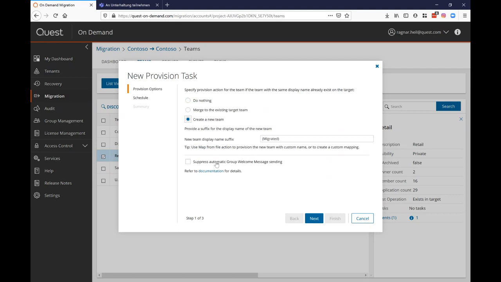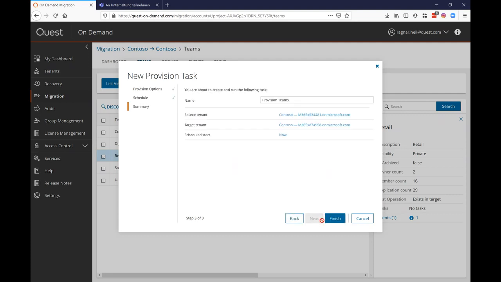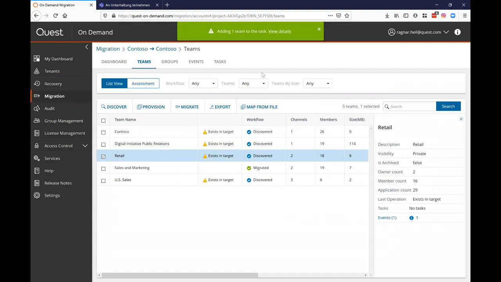And there are also very annoying welcome messages sent out to every kind of user, and they hate it. And here you can easily suppress the welcome messages which are sent out by Teams. So I'm just disabling it. And now the provisioning job is running. Actually I need to wait here, but I don't want to wait. So I'm going to migrate immediately.